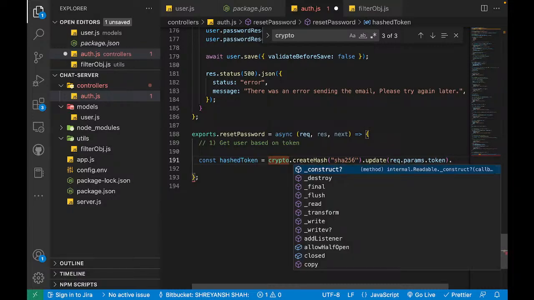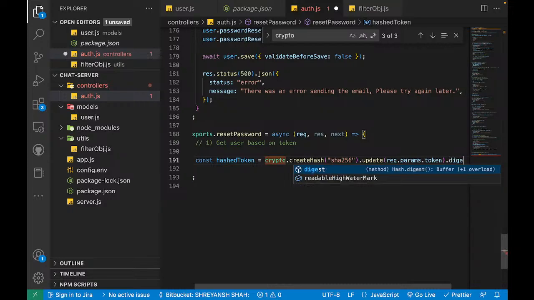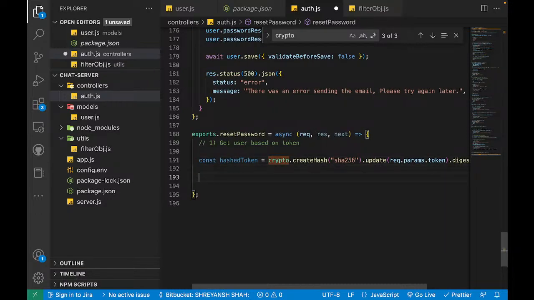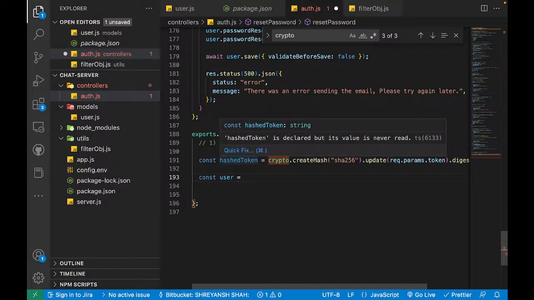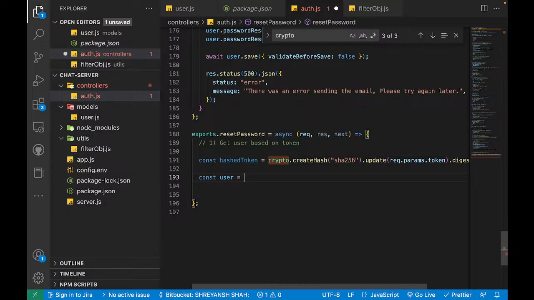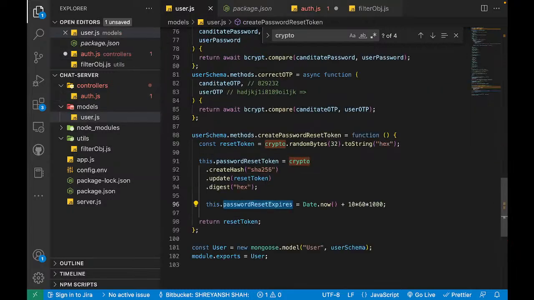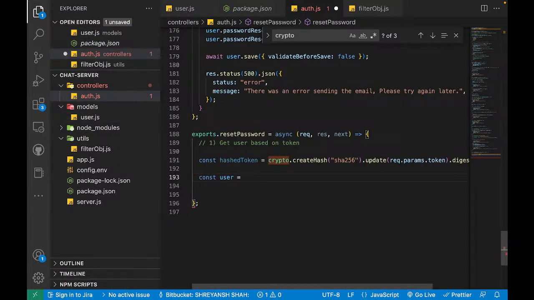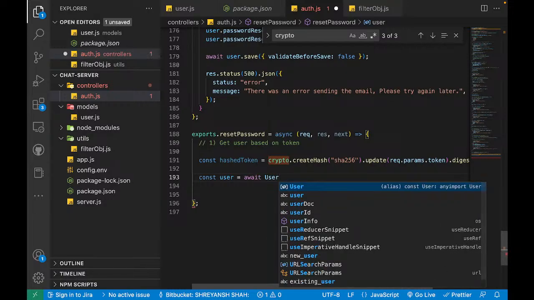And then the last thing that we have to do here is to call this digest and pass hex, because we are using the hexadecimal string. Now after this is done, we are just going to find the user based on this hash token. This is the one that we stored in our database. As you can see, we created a hash and then we stored it in the user's schema. So based on this, we are going to find if there is any user with this token or not.